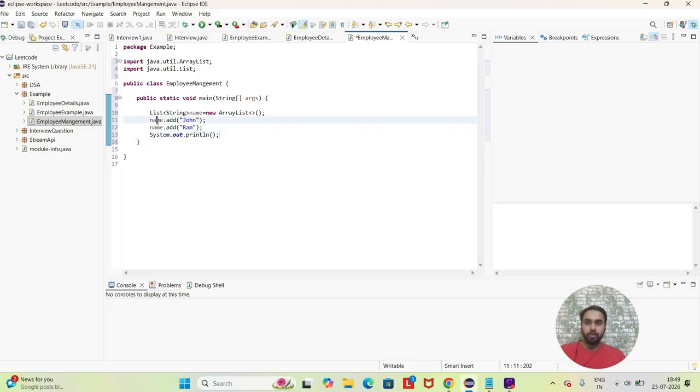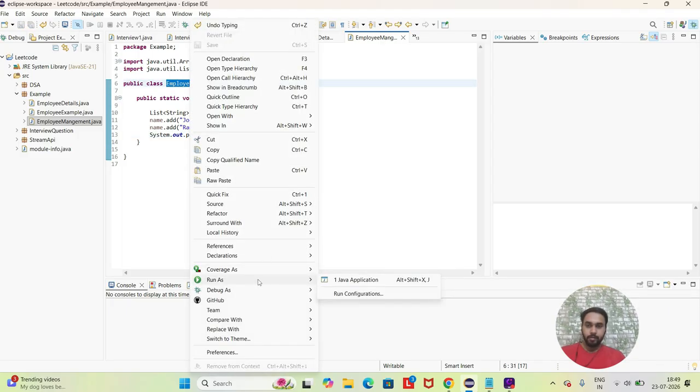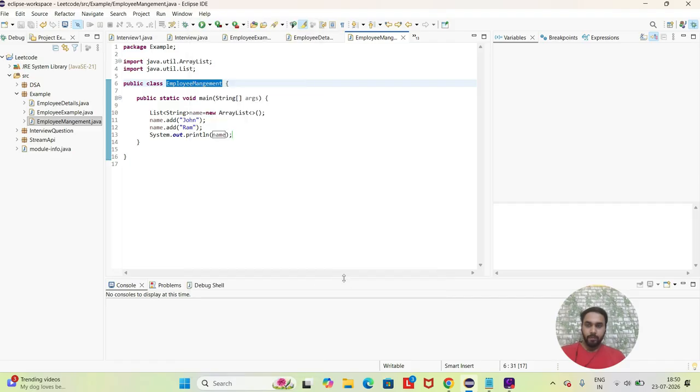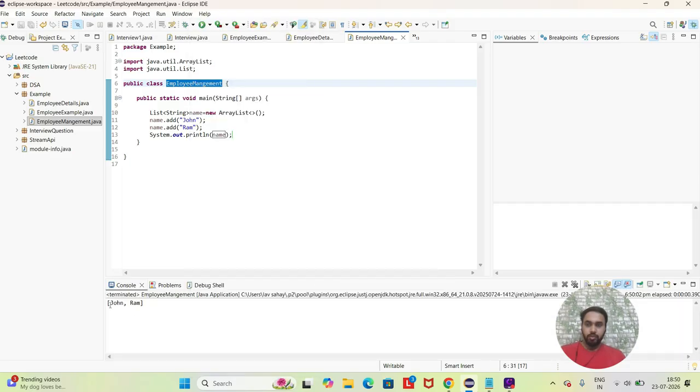Basically we have this add method inside our ArrayList. This add method is used to add data in a list. Now if I print name, let's see what output it gives. So if you see, we got John and we got Ram.